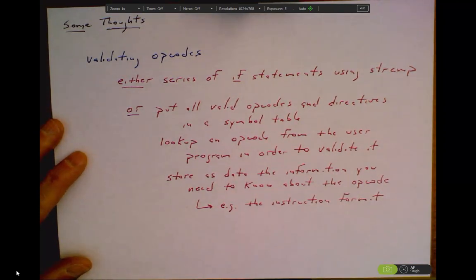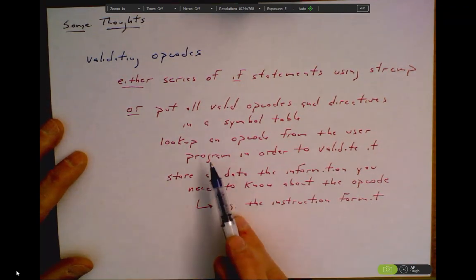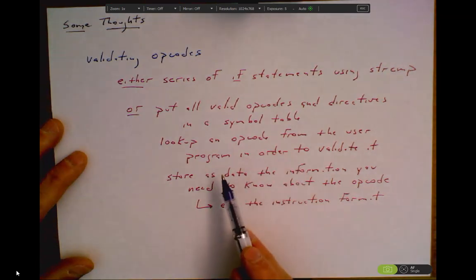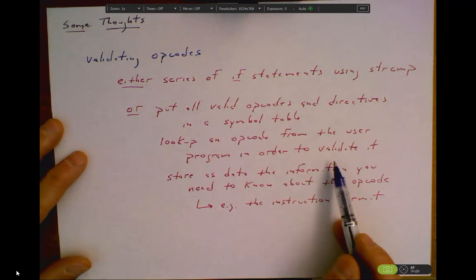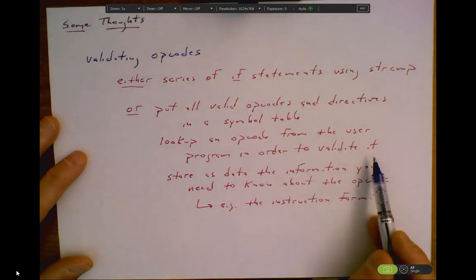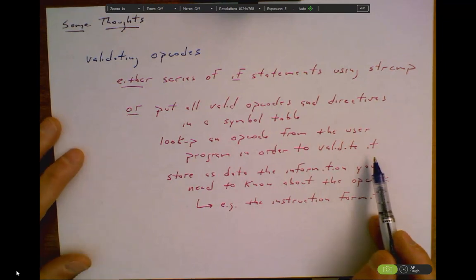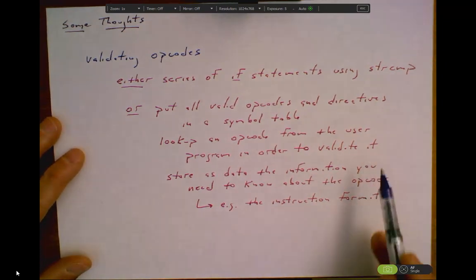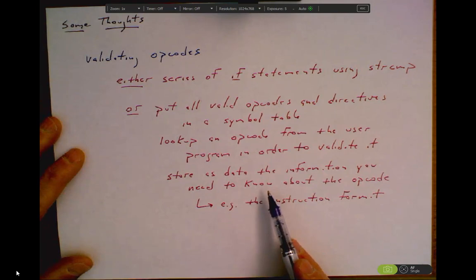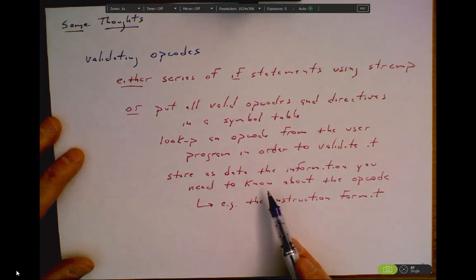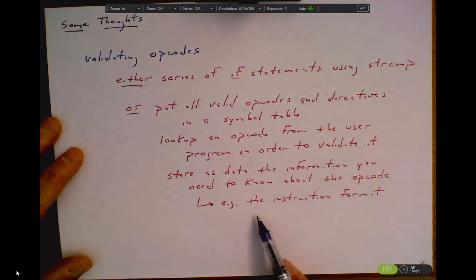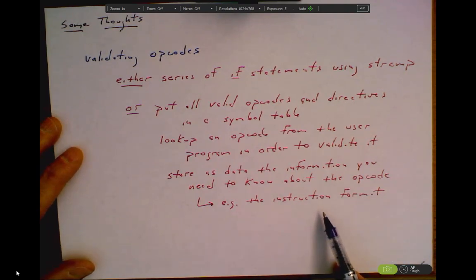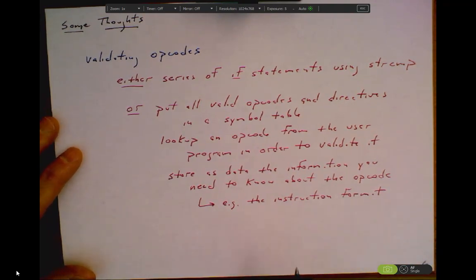And then when I give you an opcode string, you can look up that opcode string in the table that you've created of valid opcodes, and if it's present, it's valid. If it's not present, it's not valid. And moreover, you could store as the data associated with the hash table entry whatever you need to know about the opcode, like the expected instruction format, that add I expects format 8, and if you don't get format 8, it's an error.